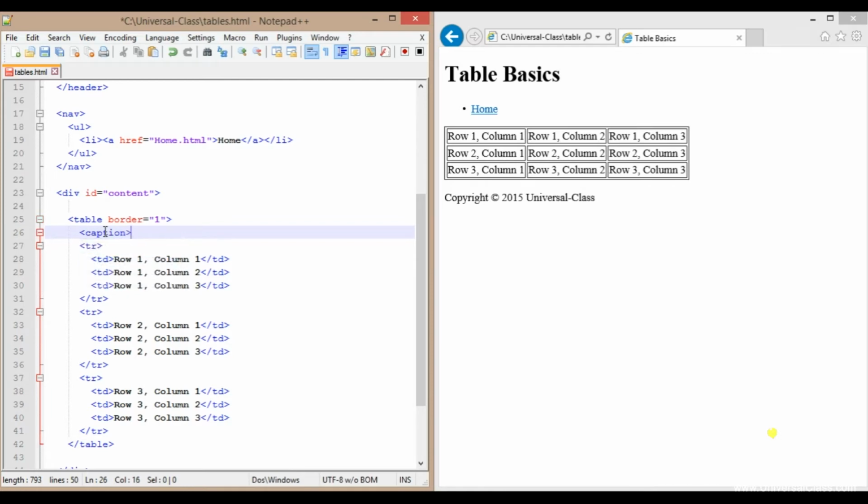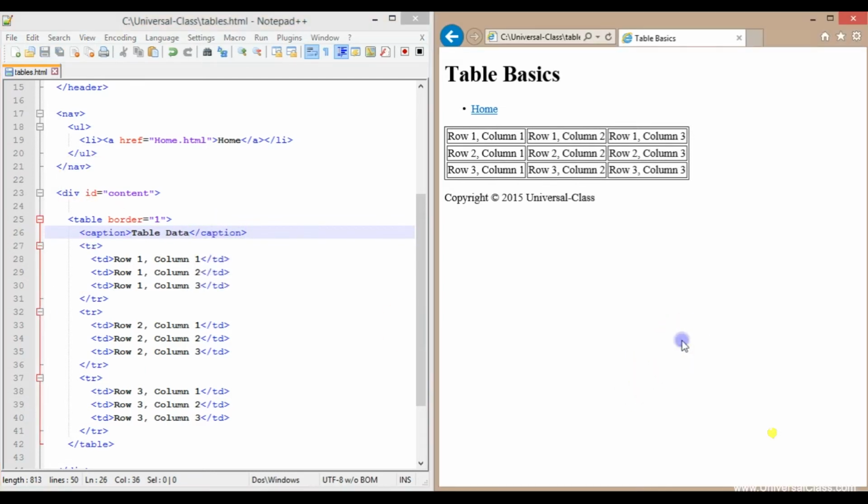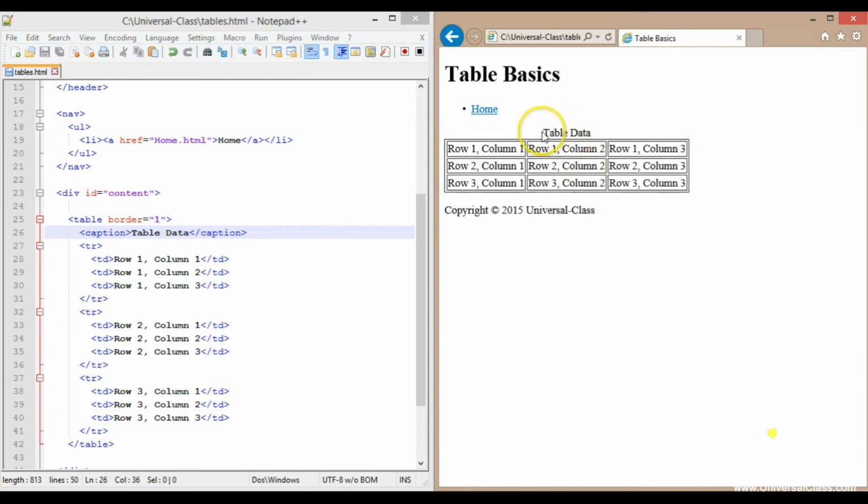I just have caption, and then what is caption? Well, the caption is going to describe the table. So the data that's contained in this table is table data for this example. Okay, so now what this does is it actually puts table data centered just above the table, and it is now actually a part of the table. So if I move the table somewhere else on the page, I don't lose this layout. It will stay together no matter where I put it on the page.